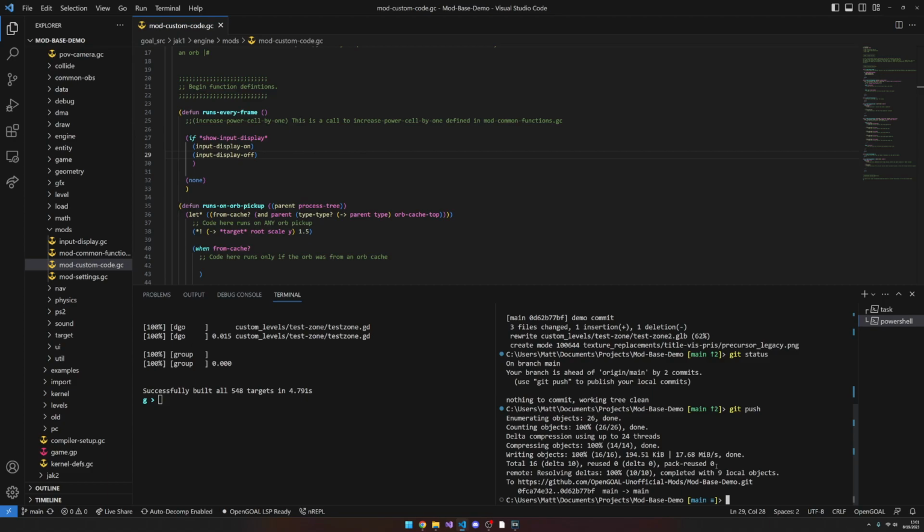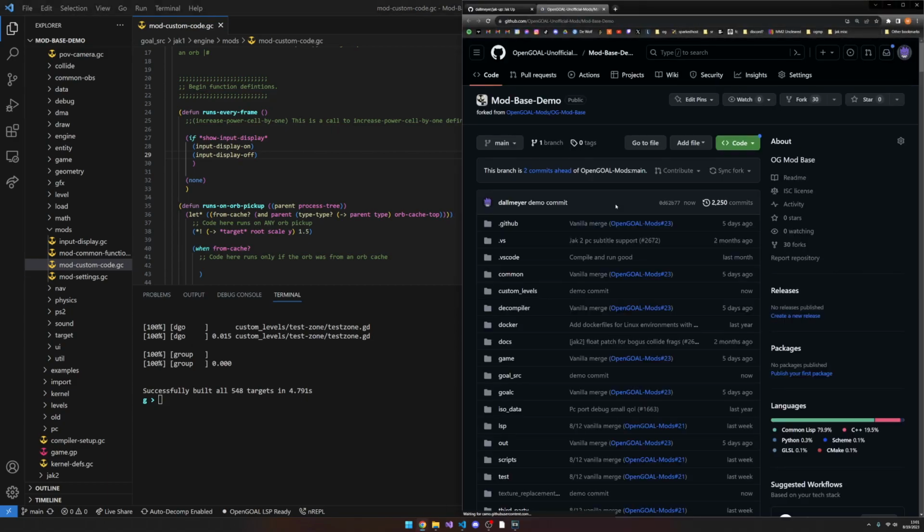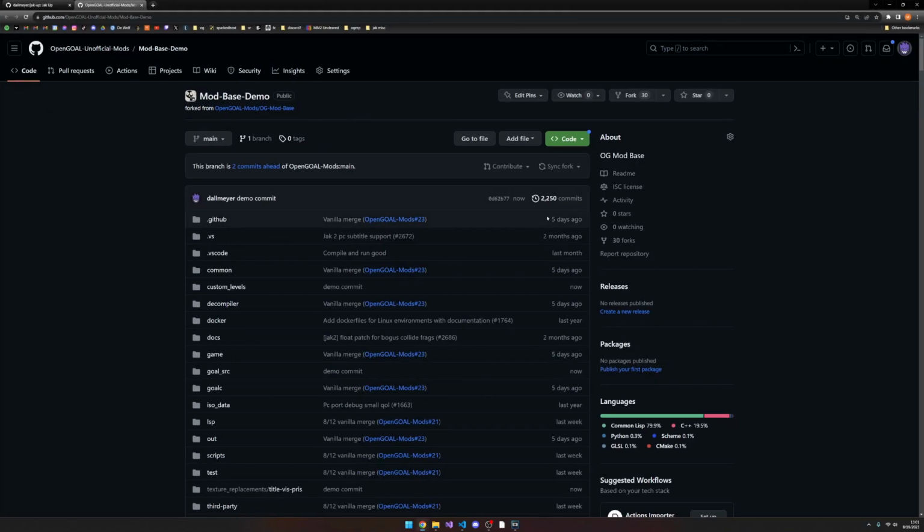If you want to be sure that that worked, you can go back to GitHub. You can actually just click this link if you hold Control. It'll take you back to GitHub, and you can either go here to the list of commits, or it'll actually show you the latest commit message here. And you can see this is the demo commit.